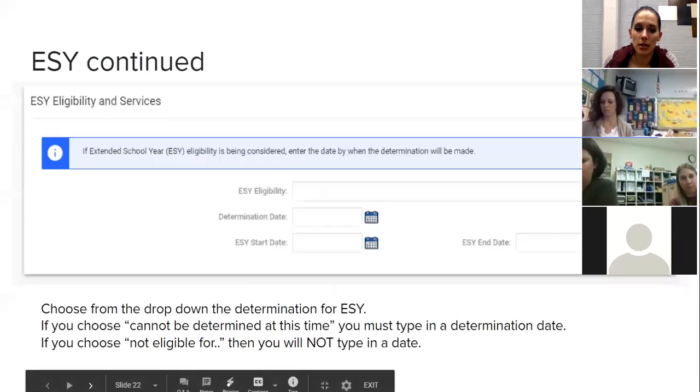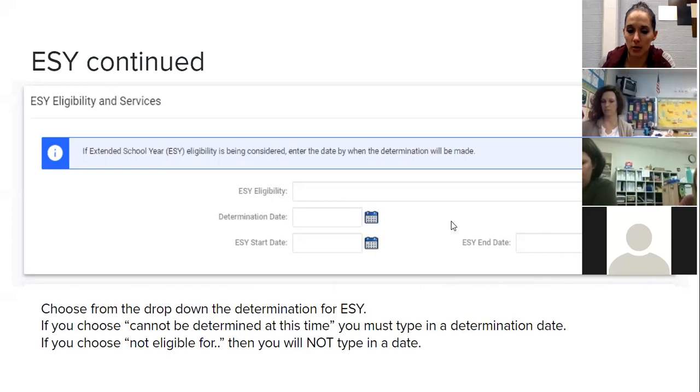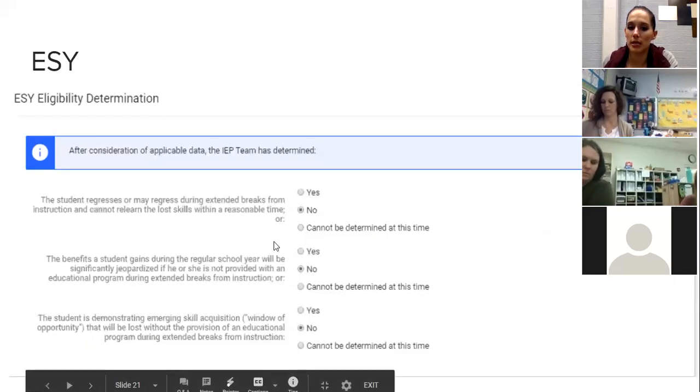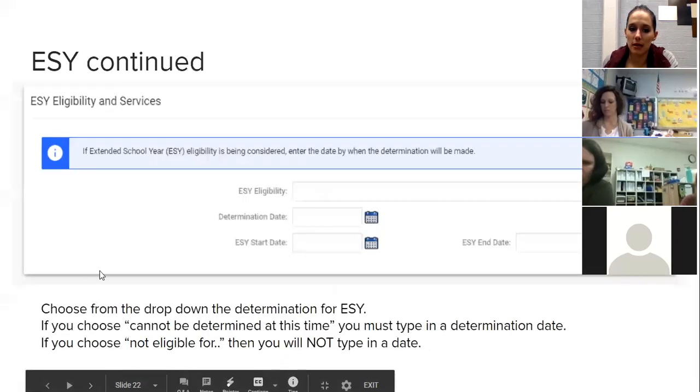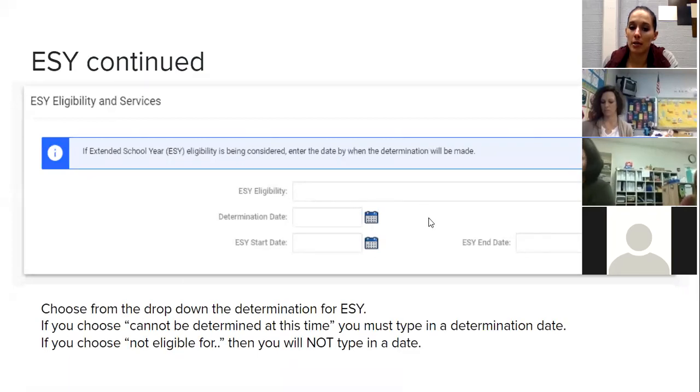And then you're going to get to this other screen where you'll have to choose from that ESY eligibility drop down, and you will check if not eligible for extended school year. For initial placements, so if you have students that are initially being placed, then the answers to these other questions cannot be determined at this time. If that is selected, then you again will choose ESY eligibility cannot be determined.